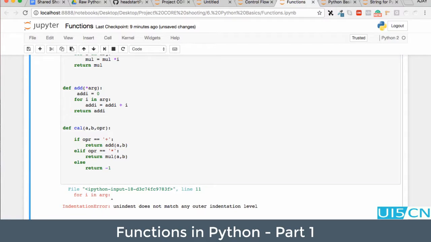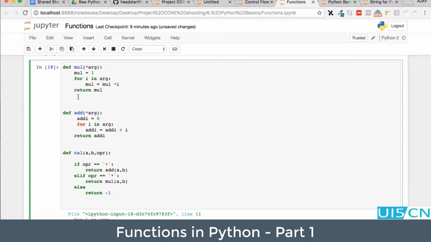It's kind of a small calculator, and as you can see, we have an indentation error, and it is pointing out to this line where the for is not aligned with this add. So it's basically not able to understand what is where. So what we will basically do here is we will be aligning it properly so the Python program can understand what is part of the definition.